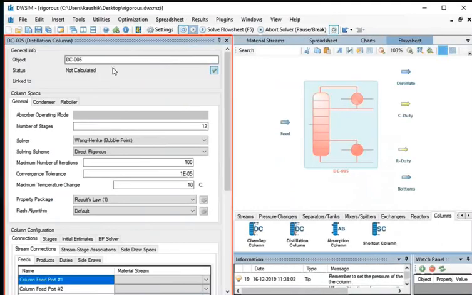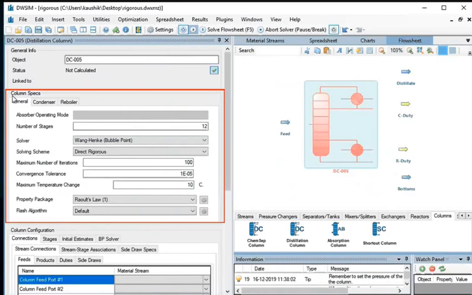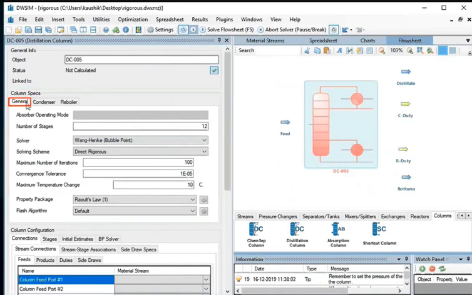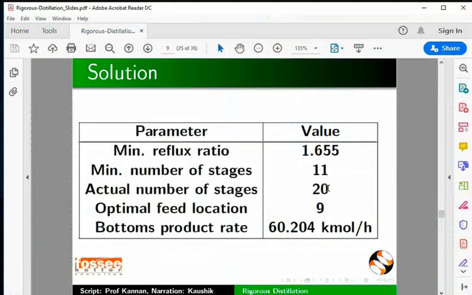On the left, go to the Property Editor window of the distillation column. Now, under Column Specs, click on the General tab. Locate the Number of Stages option. We have to enter the total number of trays here. We got the equilibrium stages to be 20 from the shortcut method. We can see it in the slide.